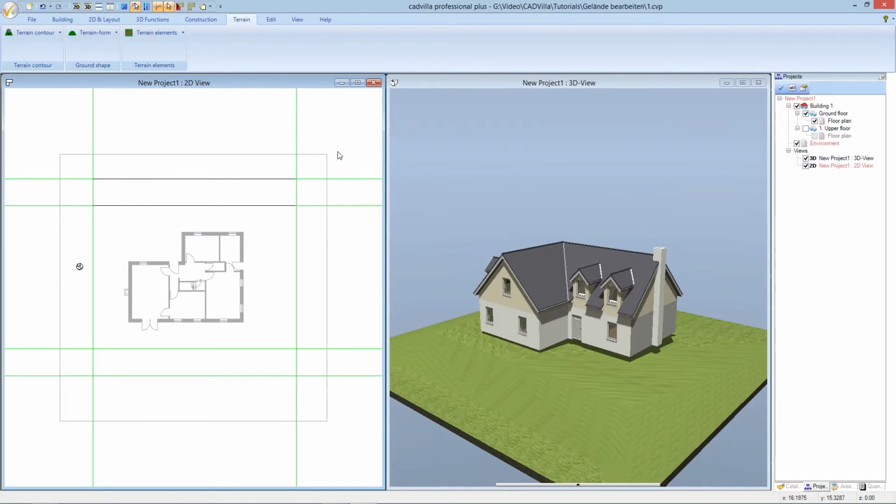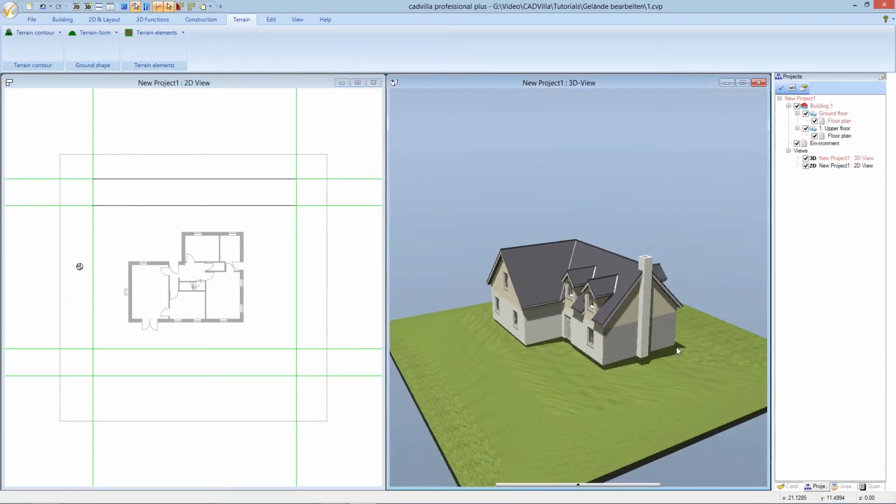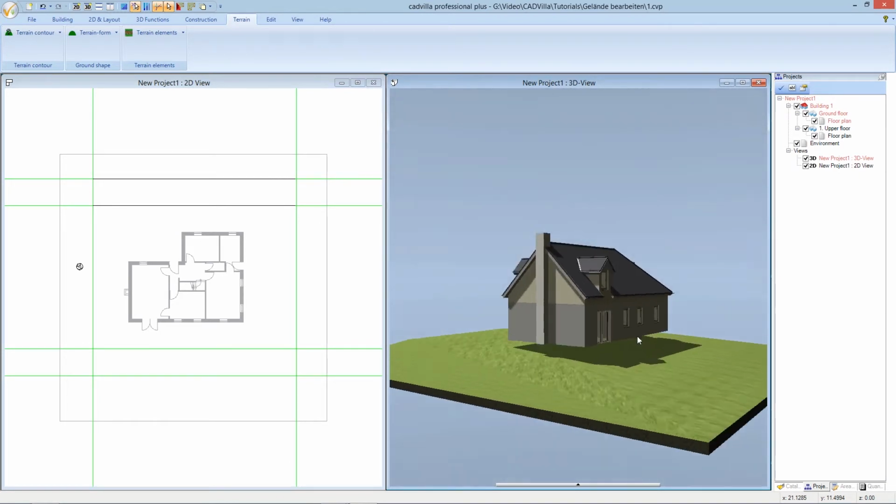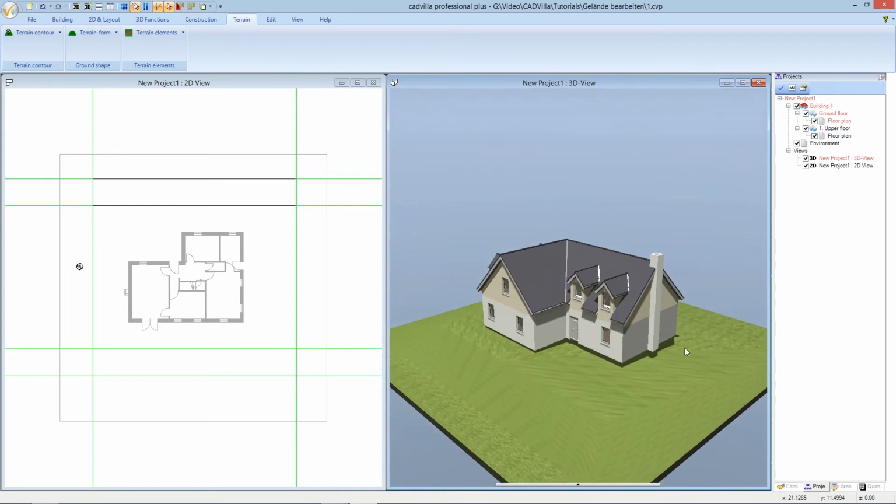When we take now a look at our 3D view, we can see that the first slope is finished defined. In the next step, we will enter the second height contour for the ground level.